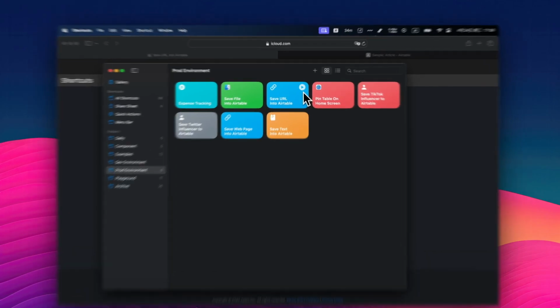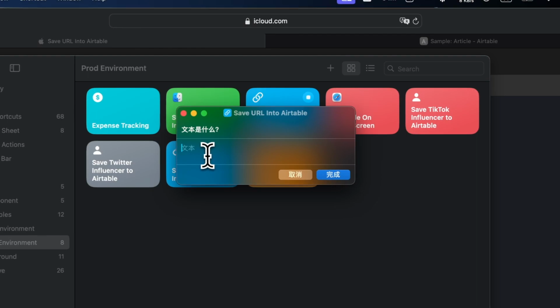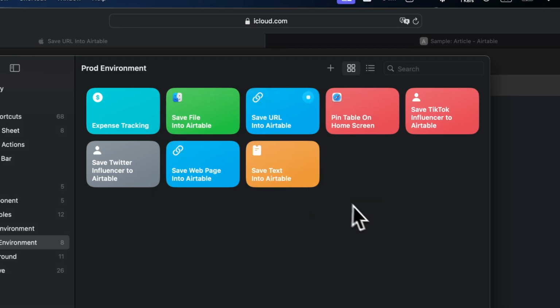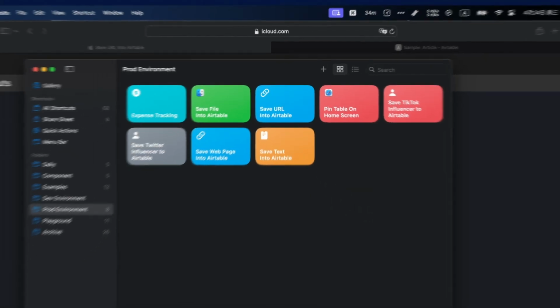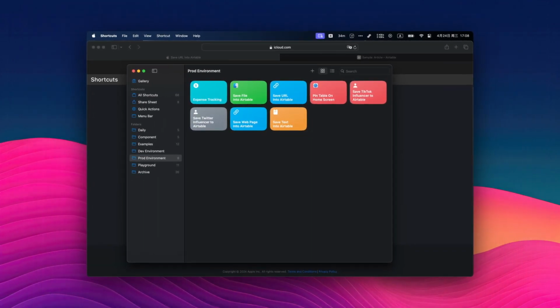To use it, we can either tap on it to paste the URL here, or another way to use it is to go to your favorite app and use the share menu to send the URL into these shortcuts, just like we do in the demo video where we open the podcast app and we send the podcast URL to these shortcuts, and the shortcuts will directly read the URL and the URL title and save it into the Airtable.